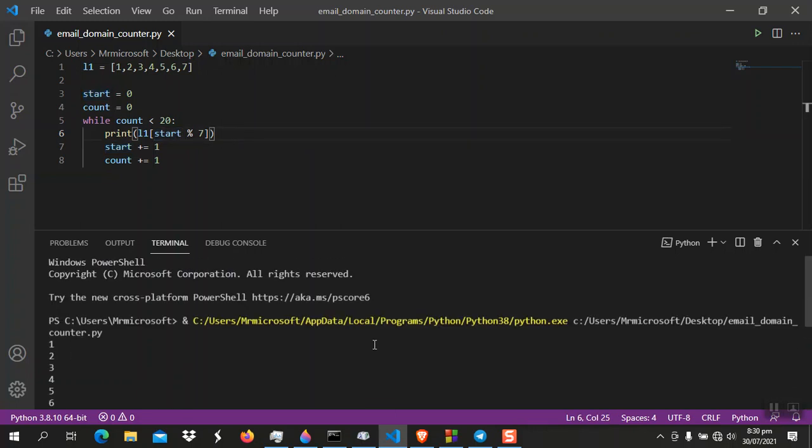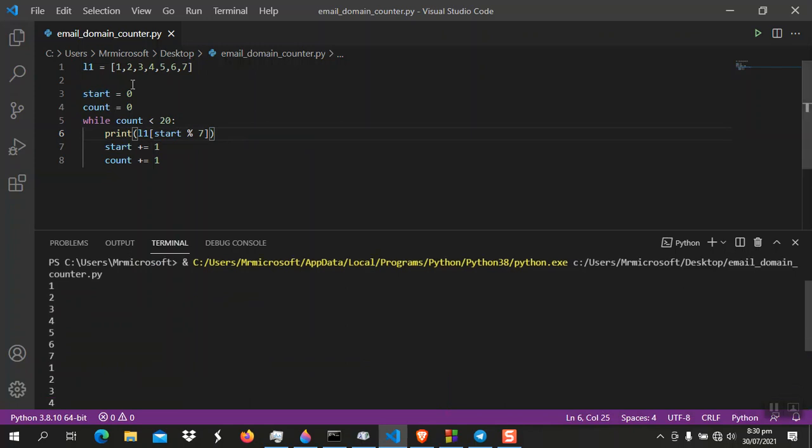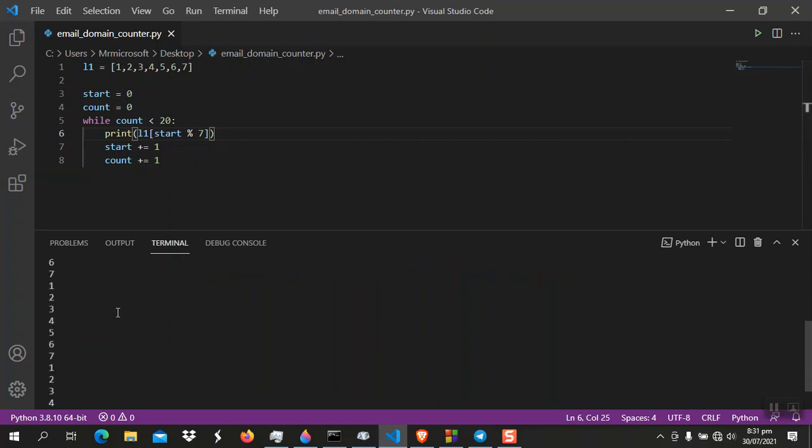As you can see, here is our result. We go from 1 2 3 4 5 6 7, then we start back from 1 2 3. The reason is we are using mod 7. The first time we print 0 mod 7, which is the item at index 0. If you have not learned this, maybe you can watch the list video to understand what I'm doing here. I print index 0 because 0 mod 7 is 0. Later on, I print 1 mod 7, 2 mod 7, 3 mod 7, 4 mod 7, 5, up to 6.